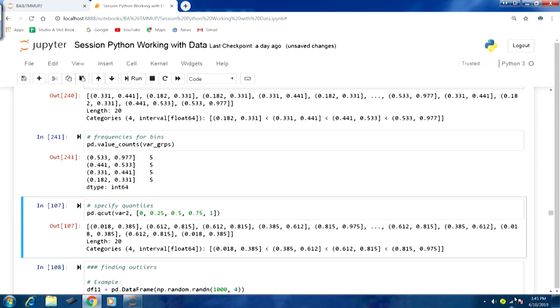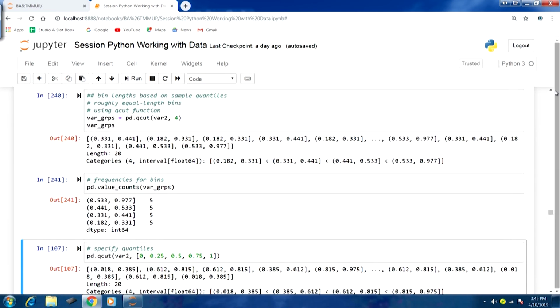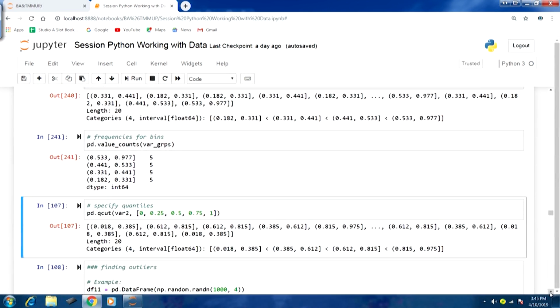Now we can also specify our own quantiles. We can use the same function pd.qcut, and in the second argument, instead of asking for a number of bins, as in 240 where we specified we wanted 4 bins using sample quantiles, we can specify the quantiles themselves using a list. You can see 0, 0.25, 0.5, 0.75 and 1. So 5 values we have specified. Essentially we are looking for 4 bins using these sample quantiles.